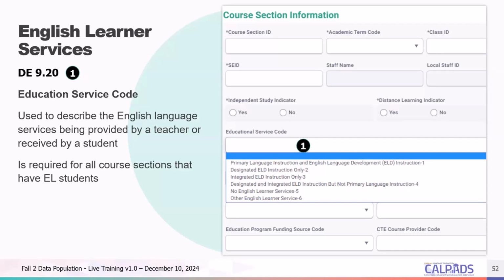And the CDE may monitor schools if they report students as no English Learner Services reported. So if they report courses with a code of 5 in the instructional service code field, the CDE may monitor those folks. Marcy has a question here.